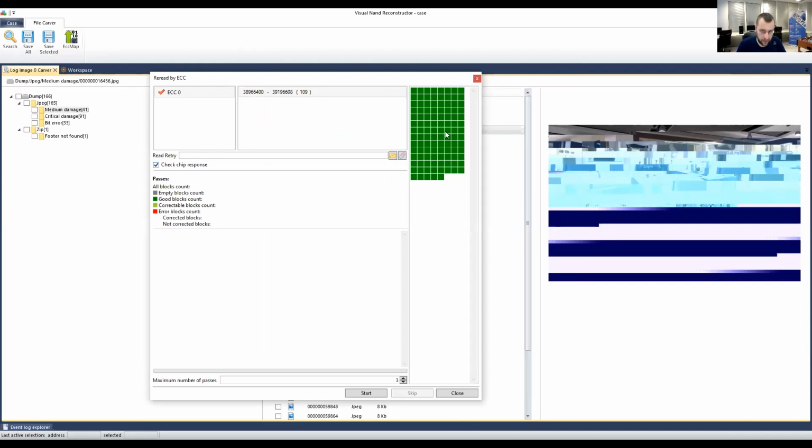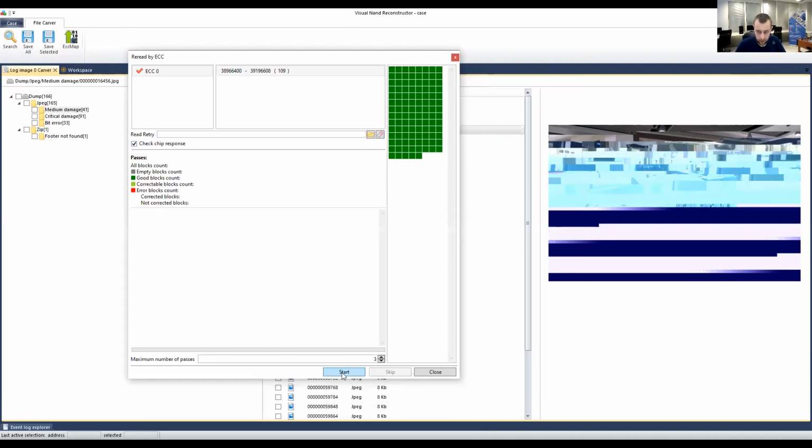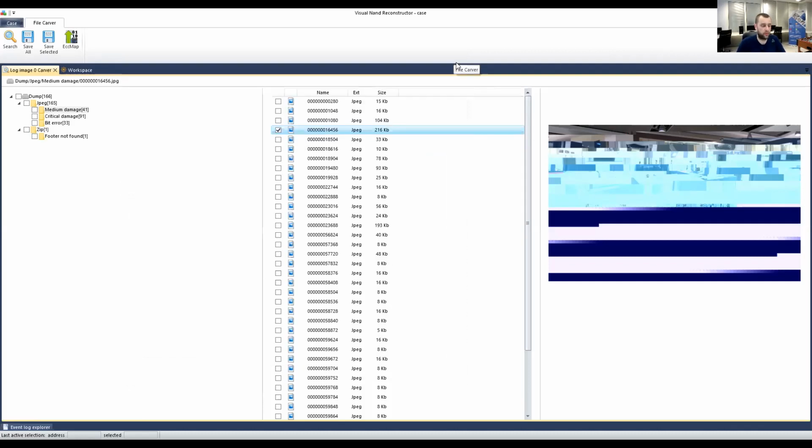So does it make any sense now to start rereading this file? No, it doesn't, obviously, because there's nothing to reread really. It's all green and nice, right? So now you can say for certain that rereading won't fix the problem. Your problem is not a bit error.